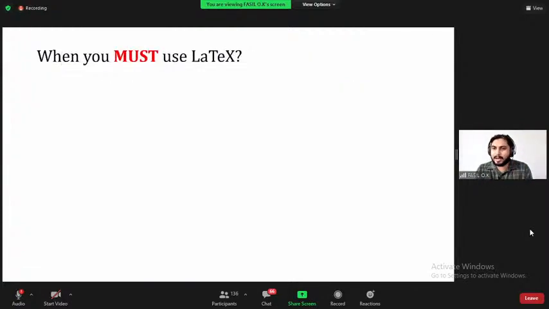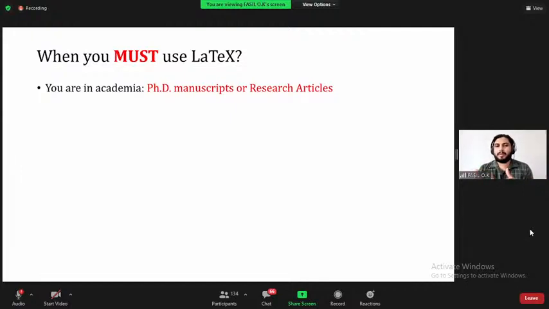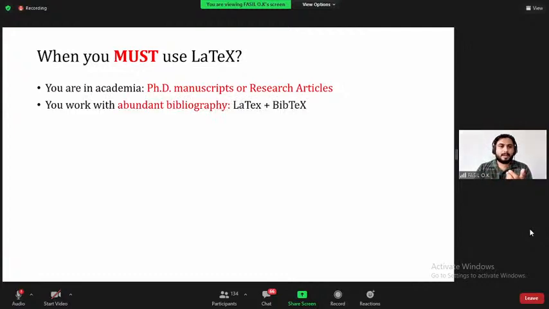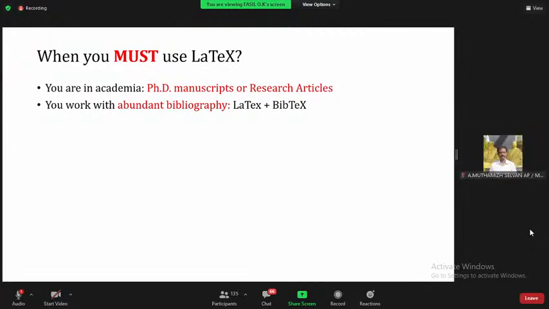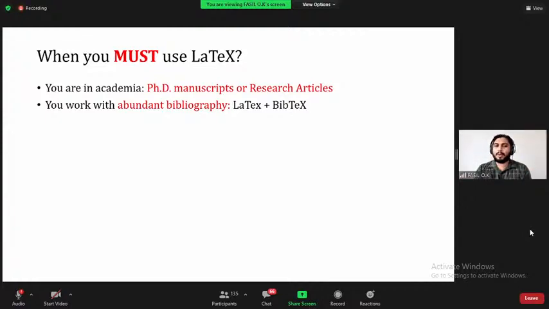So when must you use LaTeX? That is the question. You might be confused now. Should I use Word sometimes, or should I go for LaTeX, since you now have some idea about LaTeX? The situations where you must use LaTeX are these: if you are in academia, such as a PhD scholar, researcher, or faculty member, and you want to write research articles or a PhD manuscript or typeset your PhD thesis, you should definitely go for LaTeX, because you will get very effective typesetting. If you want to work with abundant bibliography, you can definitely use BibTeX, as Parthiban said, and it is very easy to make your references.